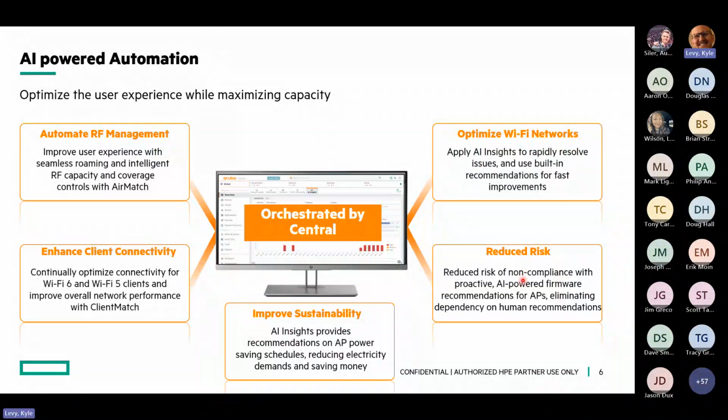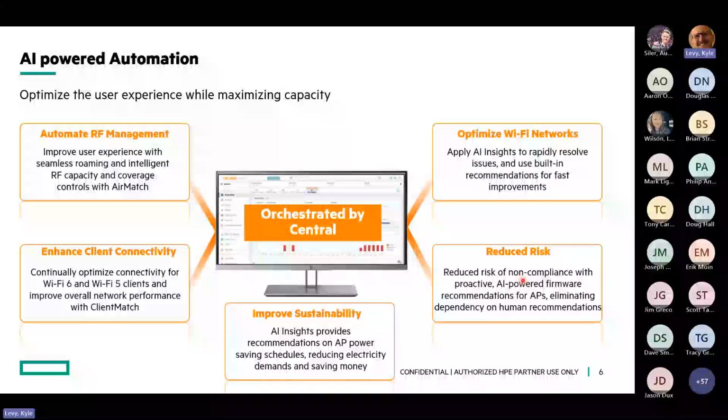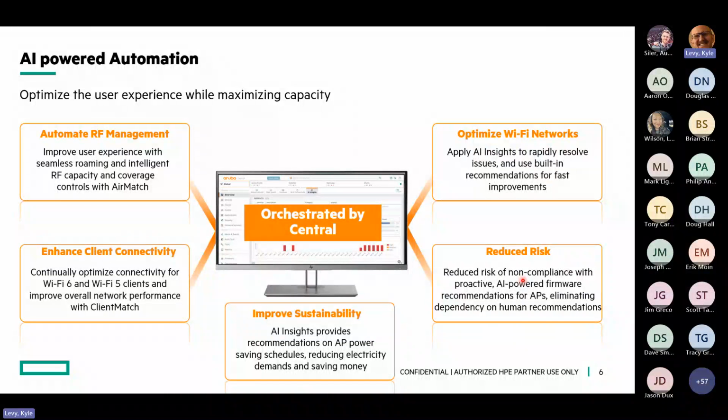AI-powered firmware recommendations, that's interesting as well. There's machine learning in the background, and it looks at things such as adoption rate. What did that look like? What was the reversion rate? How many people actually went to a version and then quickly got off it? Those are just two that I know of. There's all kinds of variables that they consider to give you a recommendation on that.